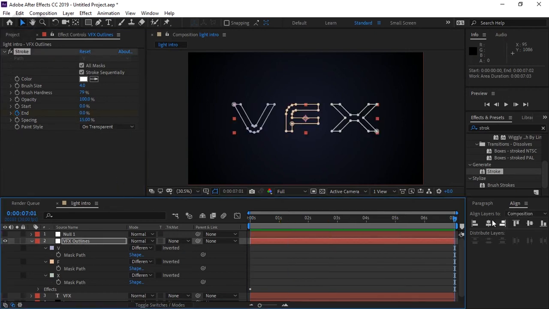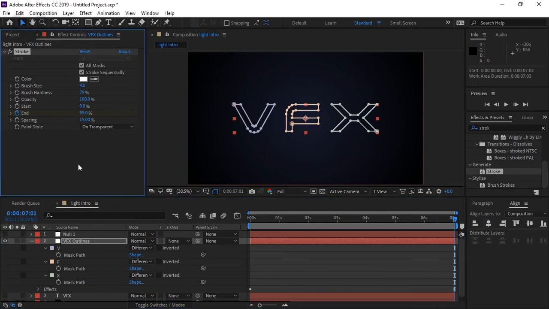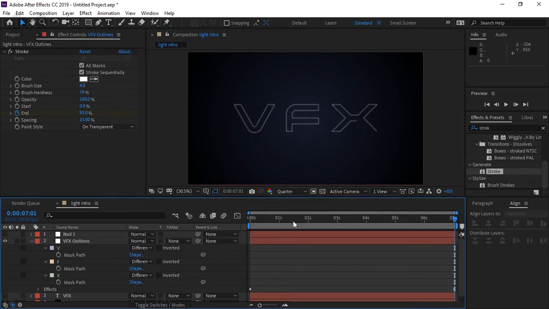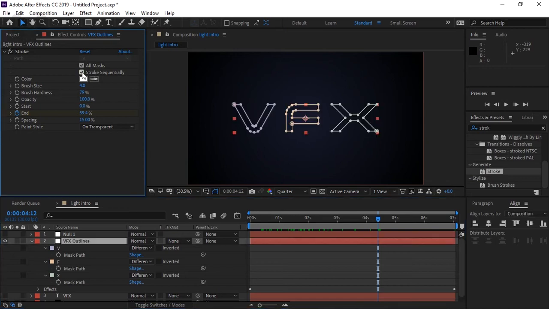Go to the last frame and make it 100. So if you decrease this, and let's turn this off, you can see right now this is not visible. And when you play this, you can see this cool animation is happening. But I want this entire animation to happen in separate words, at separate times. So just turn off the stroke sequentially option.